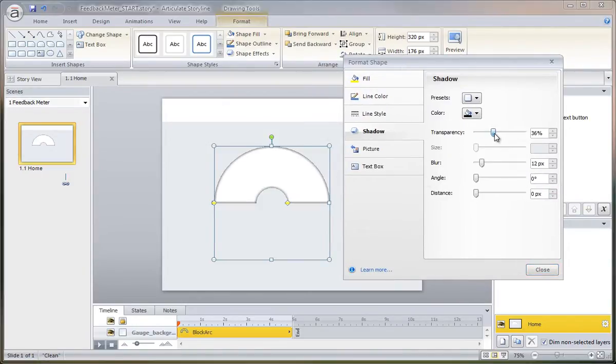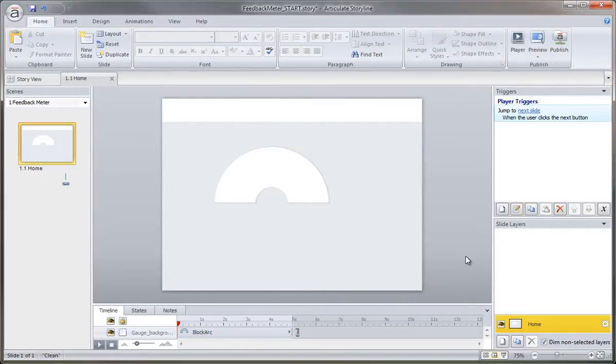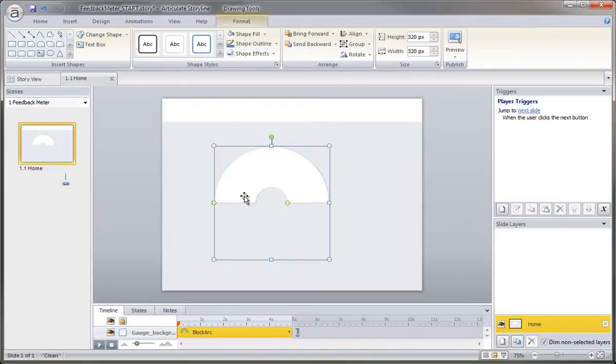So maybe we can turn this transparency up quite a bit and bring the blur down. Again, it's not really going to make a huge difference, but just wanted to play with that a little bit. So pretty good for now. I'll go ahead and click close. And essentially, this is going to be the background of the graphic. We're actually going to place another arc above this to create the actual colored sector part. And that's what we're going to do in the next movie.